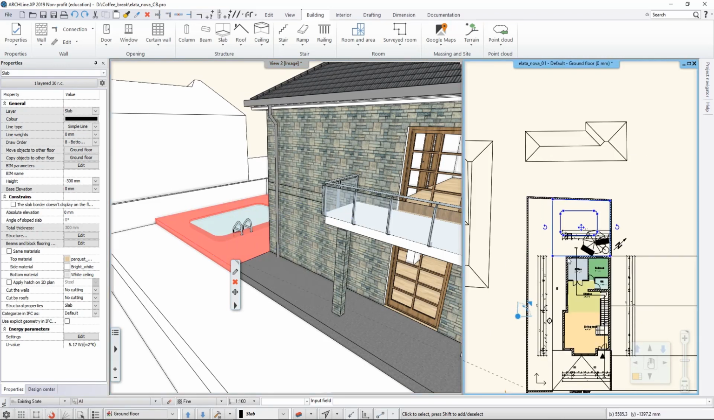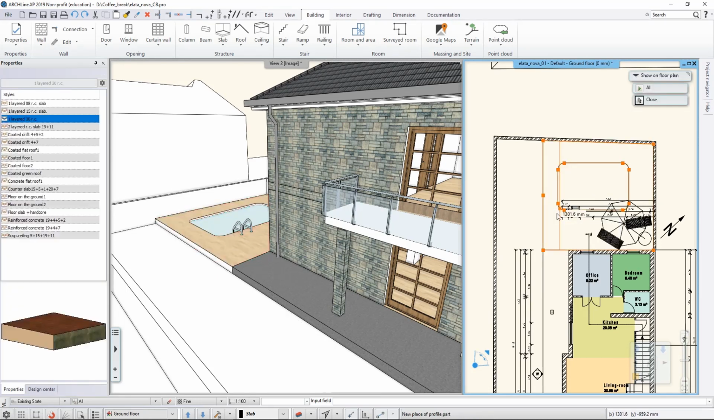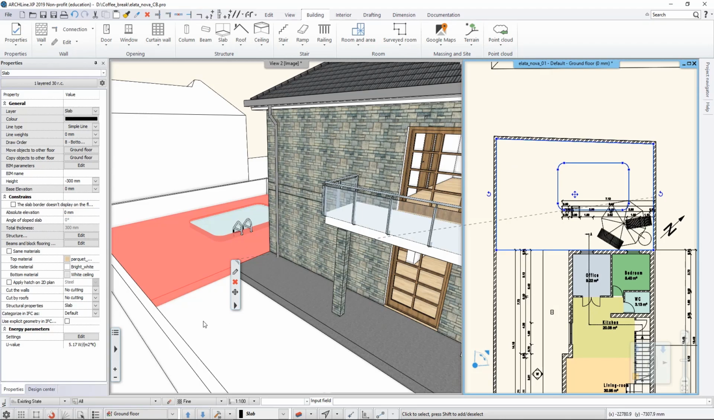When I do, two things happen at once. First of all, the correct floor plan and the correct level is going to be highlighted, and I can edit the contour right away, which is what I'm going to do. So I'm going to offset the edge of this patio all the way to the fence, and here we go.